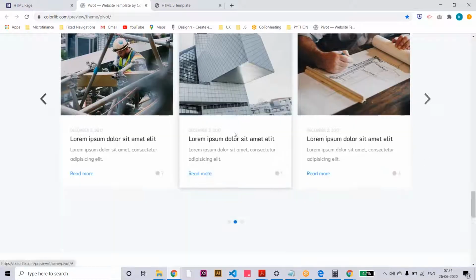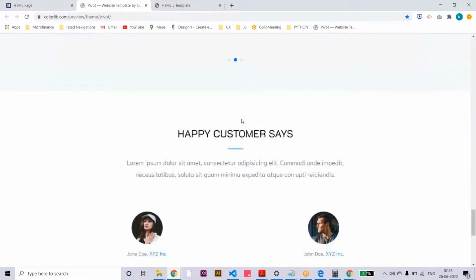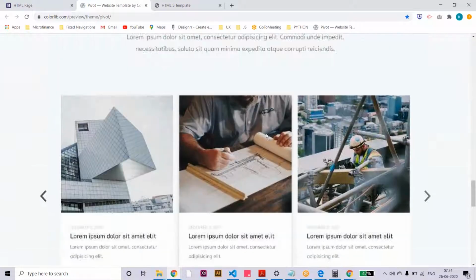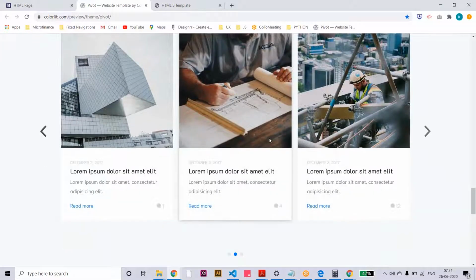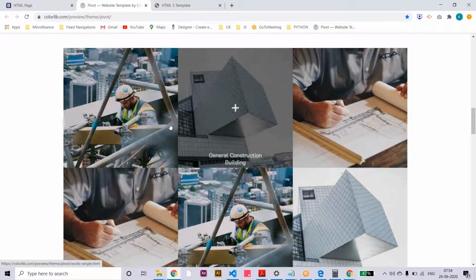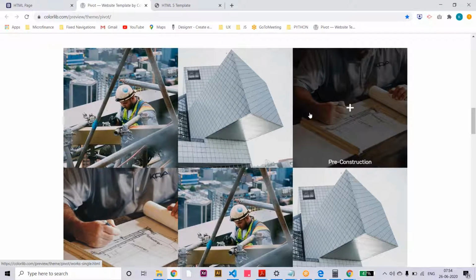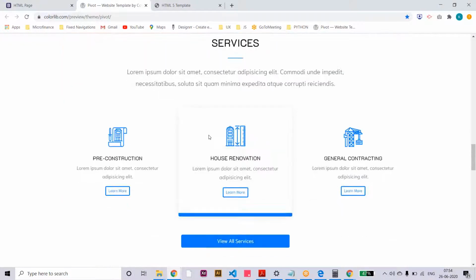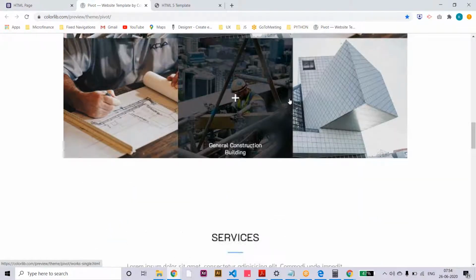So that means in this page many things are repeated column-wise. Column means like two columns and three columns. In our projects also there are three columns, but the functionality is different. There is a little difference between these three columns and these three columns.